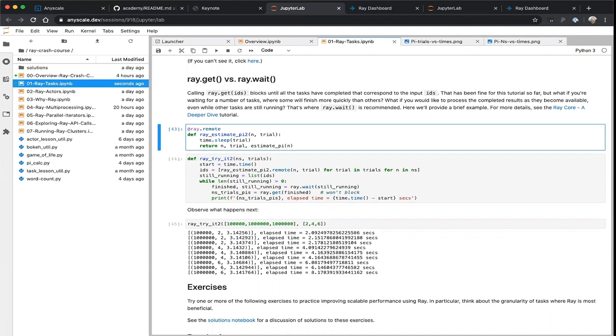There we go. All right, so this function here, just to keep it simple, what I'm going to do is pass in some n, which is going to estimate pi again for some number of points, but then it's also going to sleep for some period of time. So what we're going to illustrate is what happens when you have tasks that take a long time versus take a short amount of time.